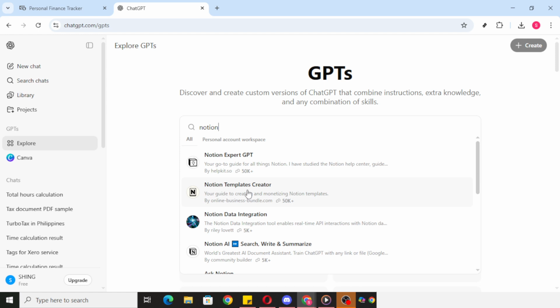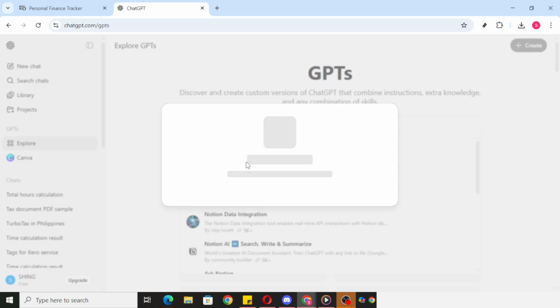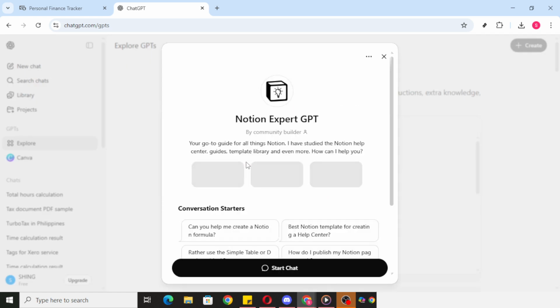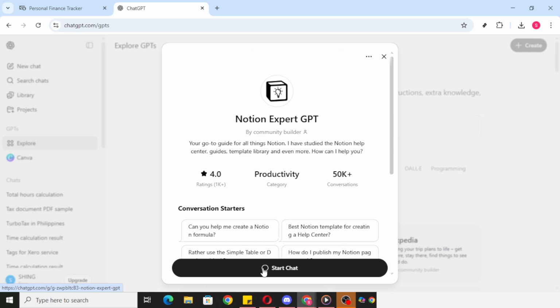Here, I'll click one of them based on what I want first. If I need guidance, I'll pick the Expert. If I want something pre-structured, I'll go with the Template Creator. After selecting it, click Start Chat. This opens a dedicated conversation where responses are tailored to Notion workflows. Now you're ready to input your prompt.